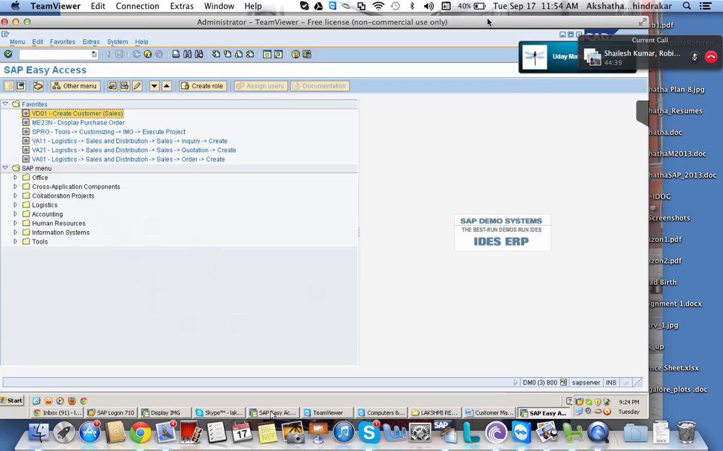See, in real-time scenarios, how we create the customer is we take the inputs from sales and distribution, and we take the details from the accounts people. The central department is going to create the customers by taking the inputs from finance and from sales and distribution. The central team is going to create the customers, right? Are you with me on this?